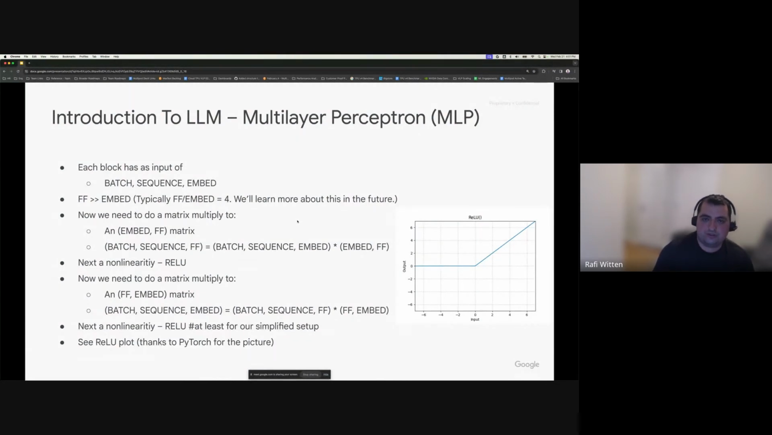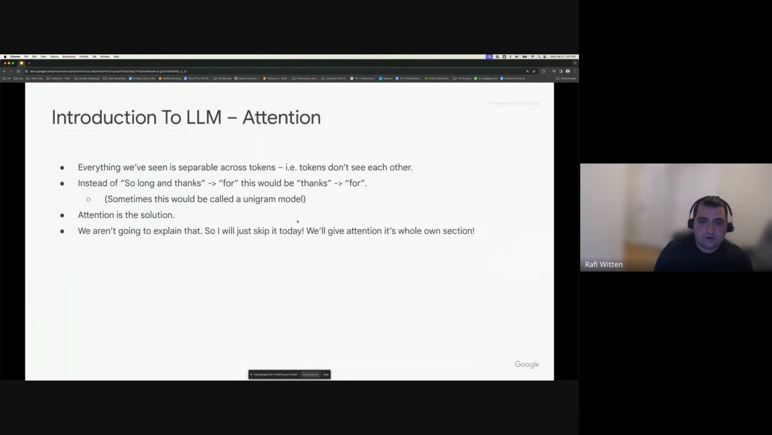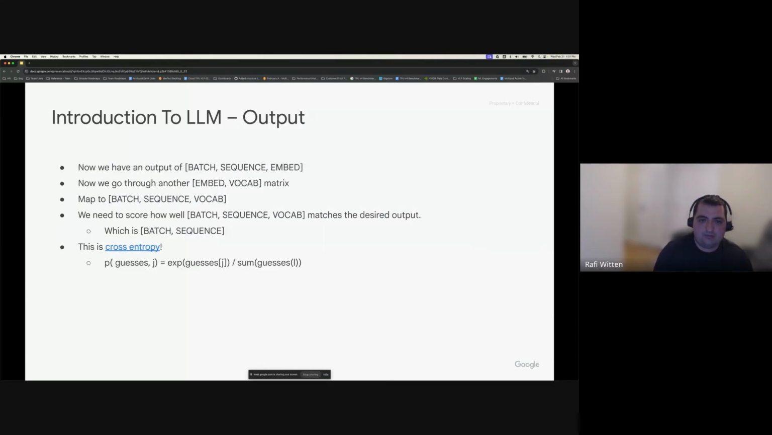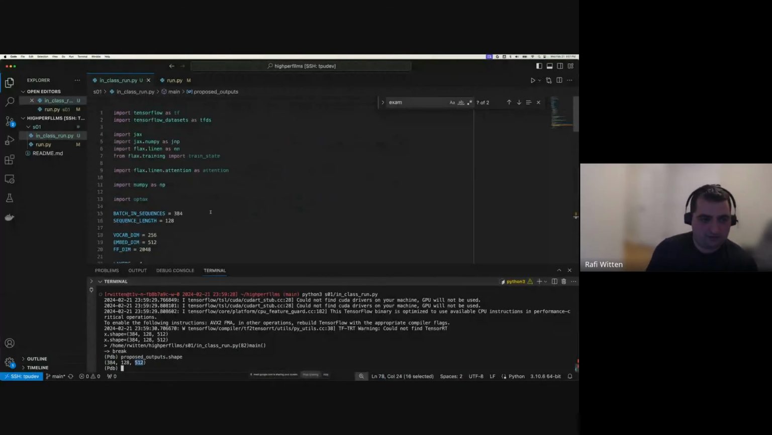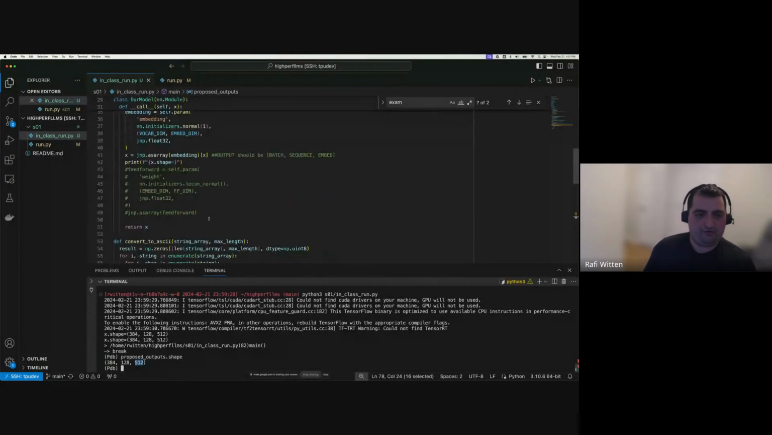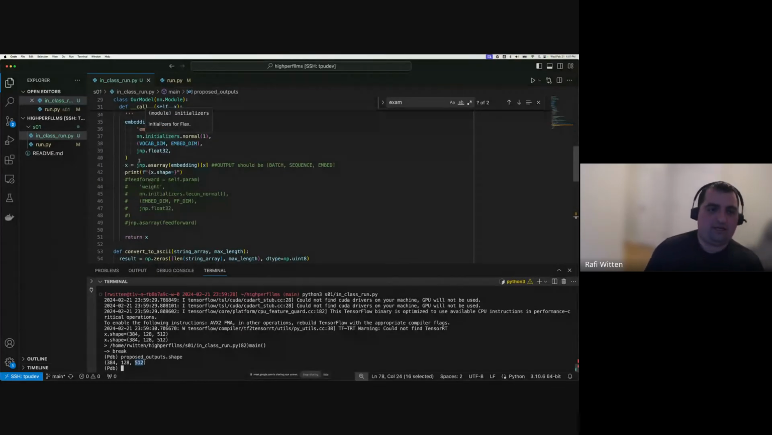So we're going to do this first, this multi-layer perceptron. Then we're going to skip attention today. We're going to just hold off on doing attention in this class, but do a whole deep dive on attention later. And then we're going to generate output. So now we have something of batch by sequence by embed, and we're just going to send it back through an embed by vocab matrix. And that's going to give us something of batch, sequence, vocab, and that will match our desired output. And then we're going to be ready to start thinking about our output. So I'm going to code up the rest of the neural net here. Again, feel free to hop in for questions, I'm always happy to answer any questions.